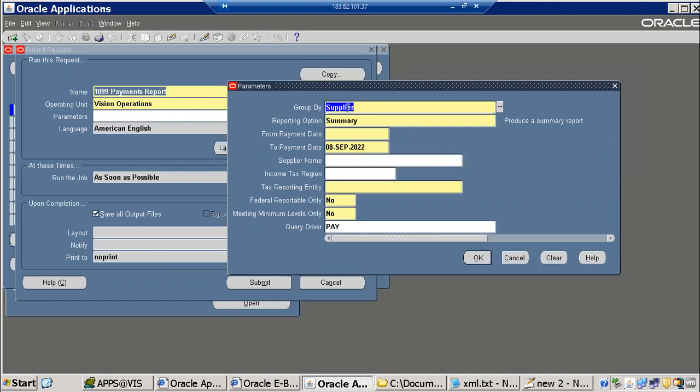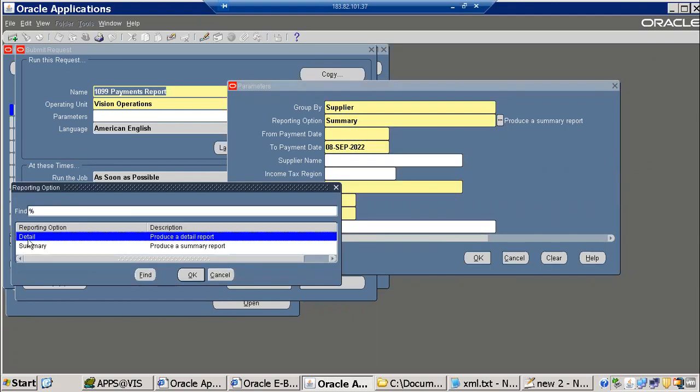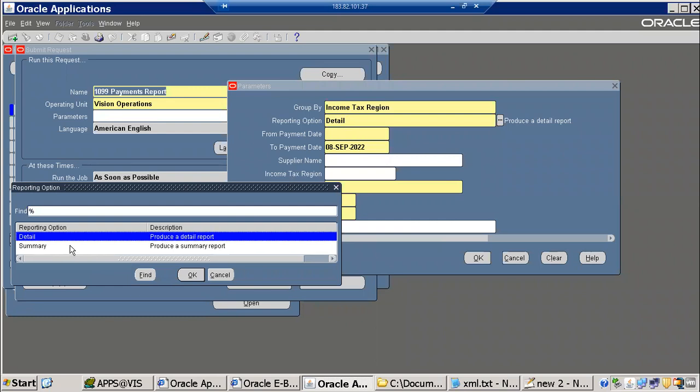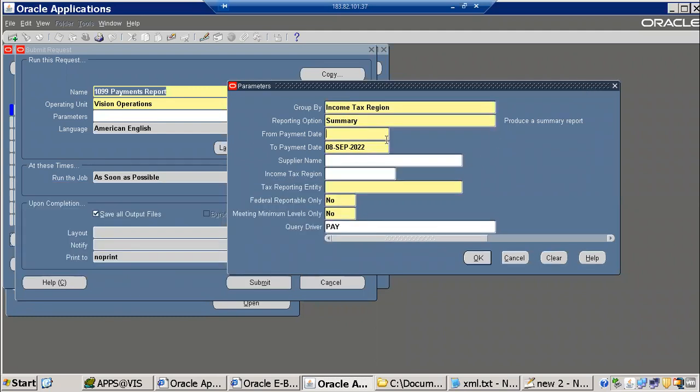One time they will select supplier and summary, and the second time they will select supplier and detail. So we have seen two layouts, and they will change one more here: income tax region detail and income tax region summary. Like that they will change. Okay, so first we will go with the supplier summary. For the dates, take old dates because you may not have payment dates here. We should not take today's date, we will not get the data.